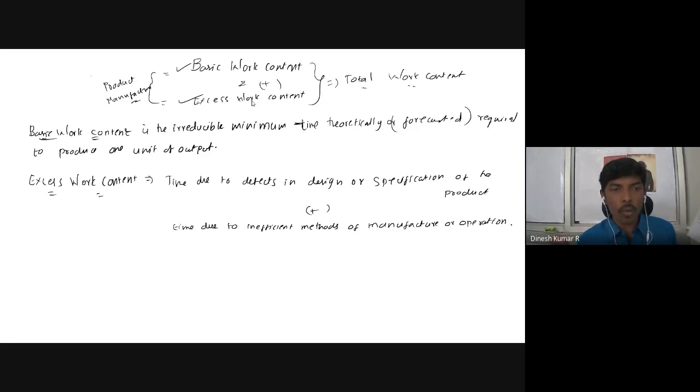So now we have this basic work content and excess work content. Now excess work content also comes under inefficient time, right? So what do you think about inefficient time? Because something which is making the process inefficient is bringing out your excess work content. So now how do you define that ineffective time?